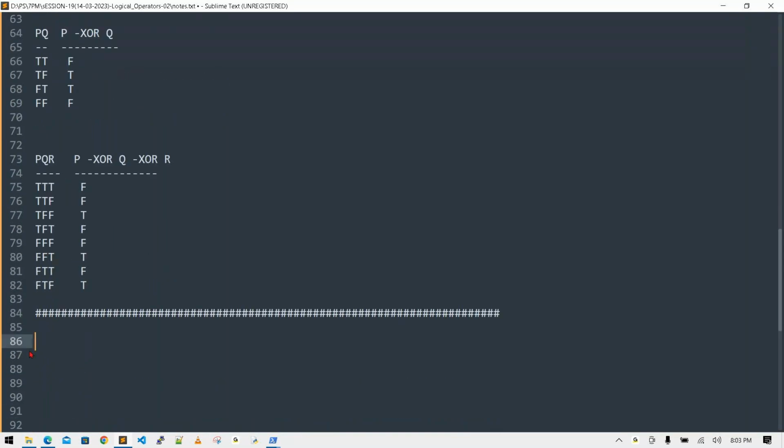Next one, not operator. If you take one statement, there are two possible answers, either true or false. So if you use not operator, you should use the brackets. Quite opposite, sir. Generally, we will call it a negation operator. Another symbol for this is the exclamatory symbol.